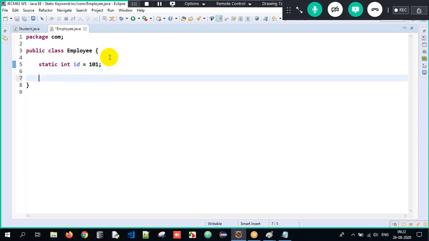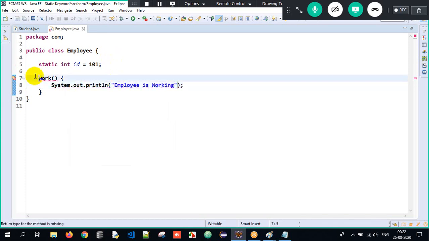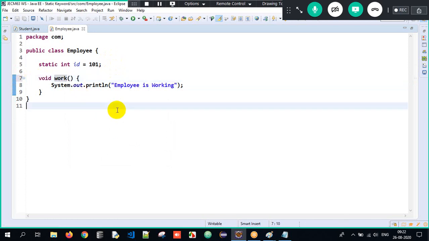Done? Similarly, I will have one method. Work is the method name, with open and close parentheses, and here I'll just write the implementation as "employee is working". What is missing right now? The return type. So the return type will be void. Done. Is it a static method or non-static method? As of now, say non-static method.